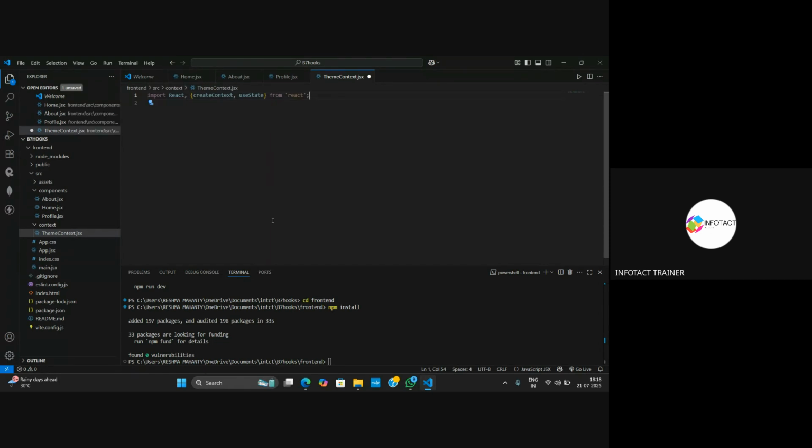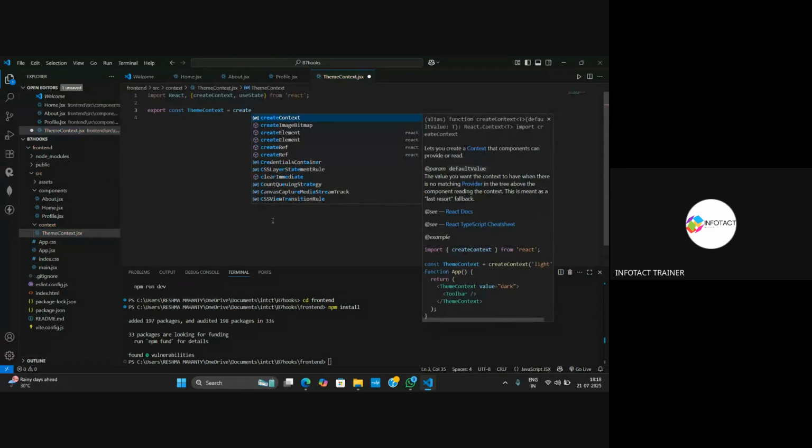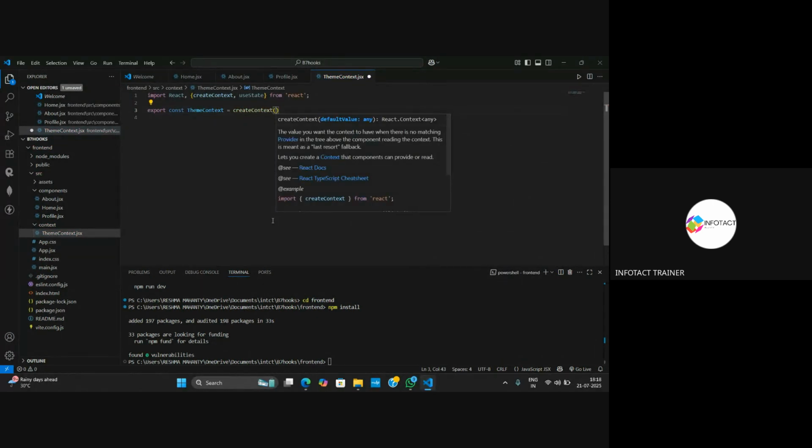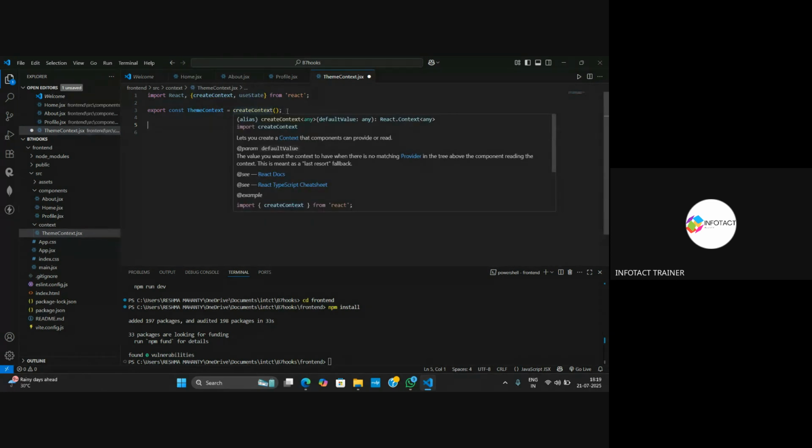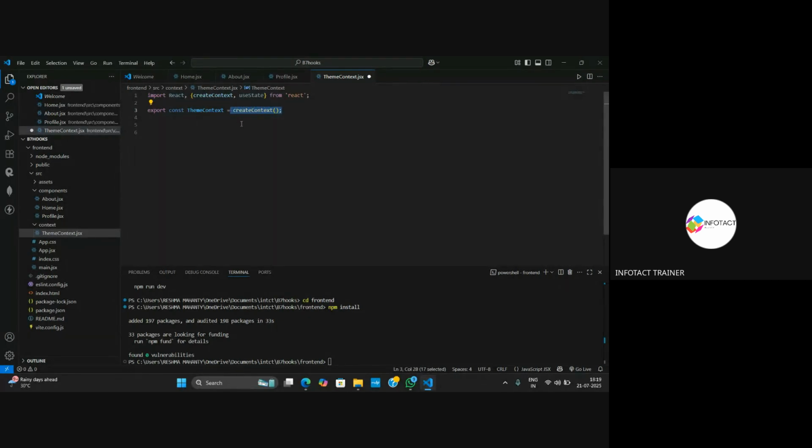So what I am going to do over here, I will write export const themeContext, and to this I will assign the createContext that I have imported from the React library. Can anyone tell me what is export, what is const, what is themeContext, and what is createContext? What are they actually?